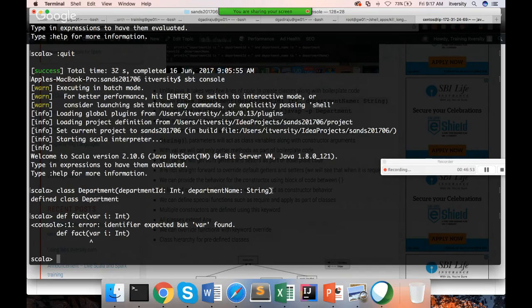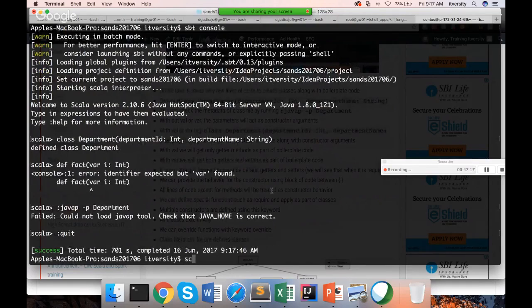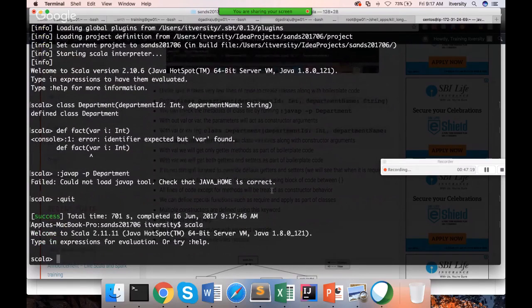How to get the details of that? There is a javap command, which takes a control argument called -p or small p, I do not remember exactly, and you can give the class name. Okay, JAVA_HOME is not correct, so it's because we are coming to SBT. Let me use Scala and let me create the class.